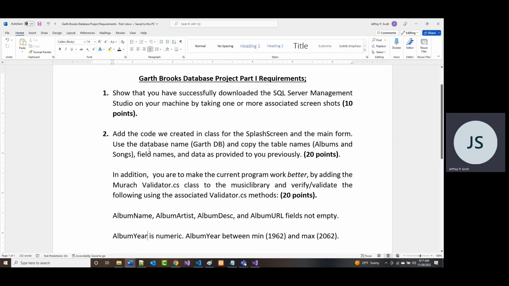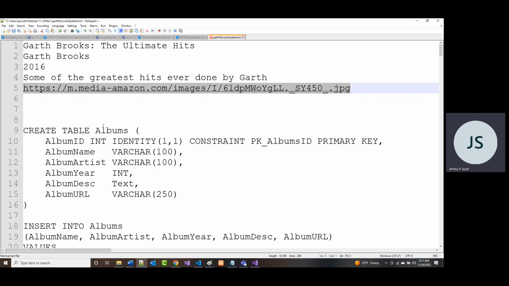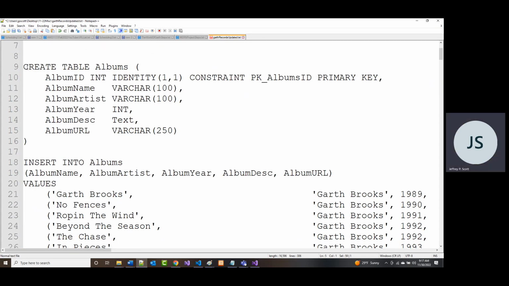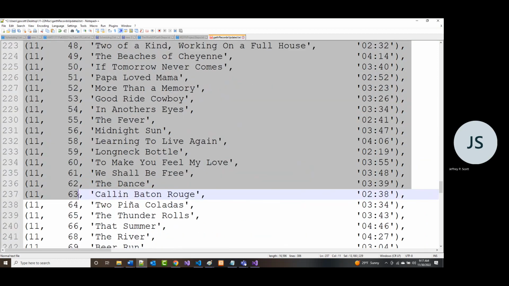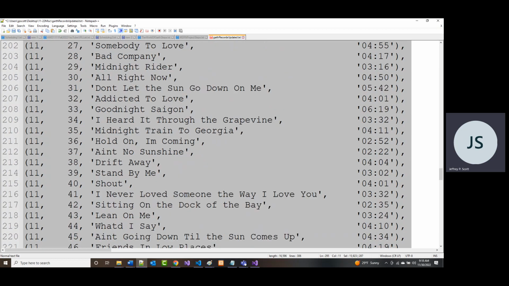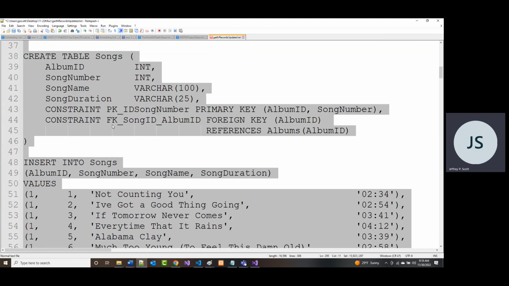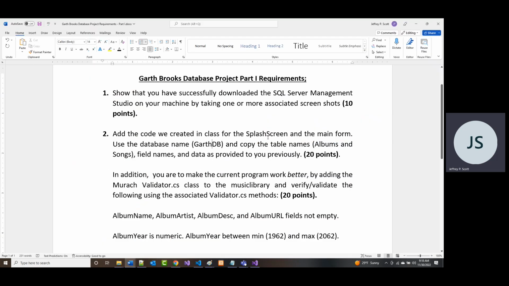Next, add the code that we've done in class for the splash screen and for the main form. I want you to use the database name, which was Garth DB, no space. And I want you to copy in all of the album and all the song information, field names, the data that I gave you before. In other words, all of this stuff. So everything that's in here, you got this sent to you 2 days ago. All of that. Again, we're going to use this second table next week when we start talking about joins. All right, so that's the second thing.